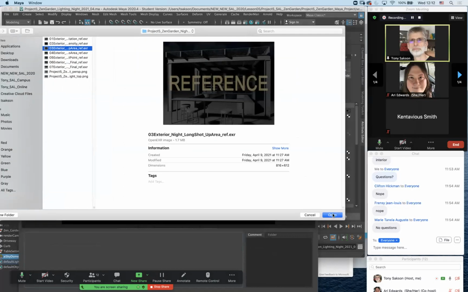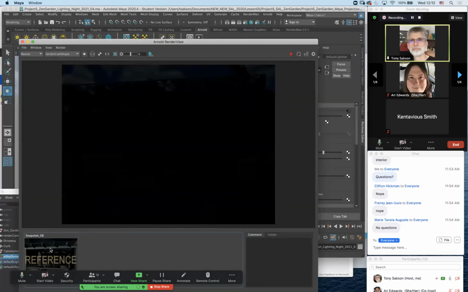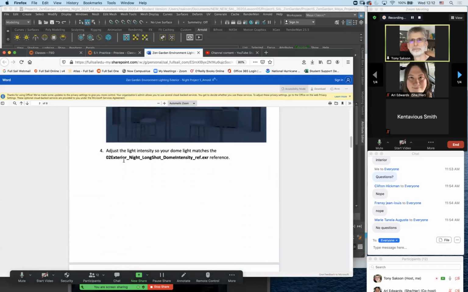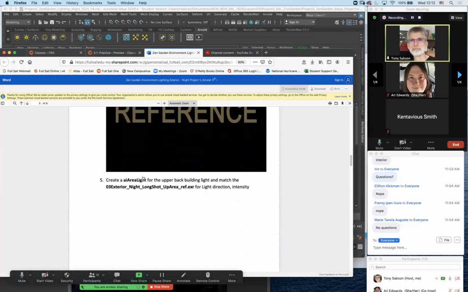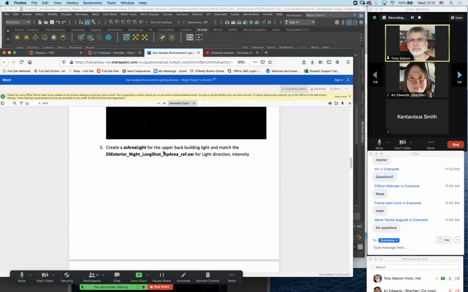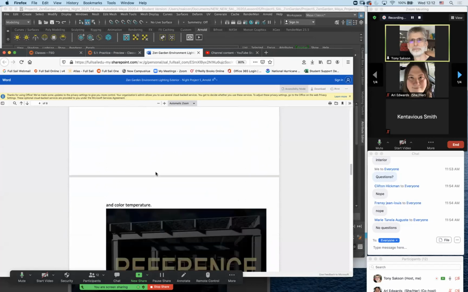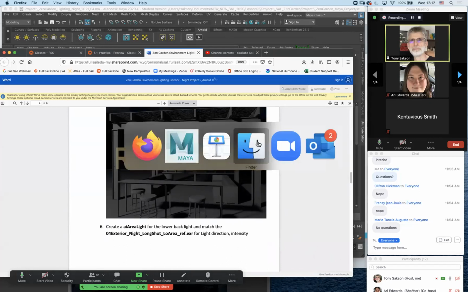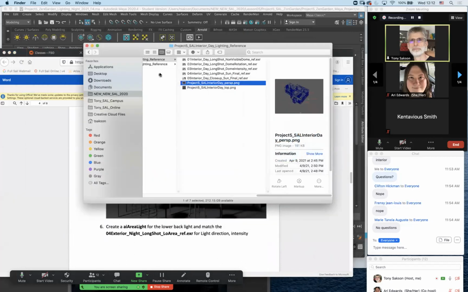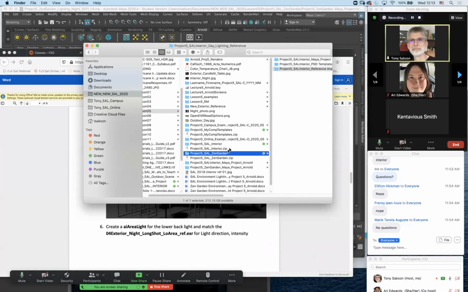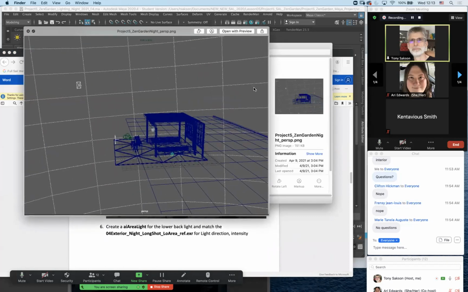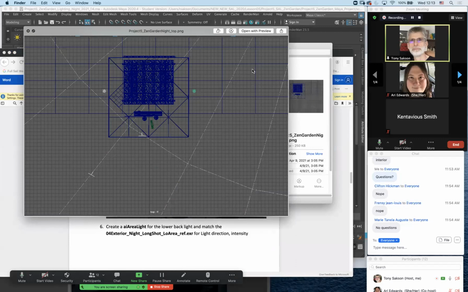which is going to be the upper area light. Now for this, I'm definitely going to use some help. So we need an Arnold area light for the upper back building light. All right, let me go here. And let's get my positional guides here. All right, kind of give me an idea.